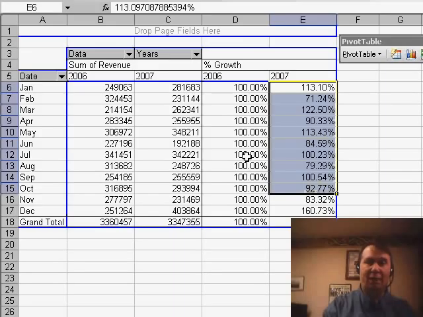But you basically get the idea of how you can take daily dates that span several years, group them up to months and years, and then move the years to be a column field and be able to show year-over-year growth.